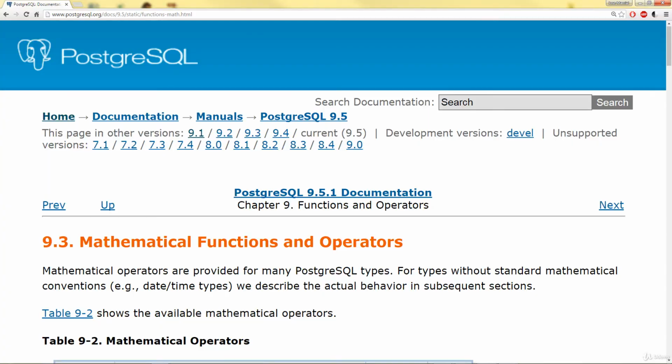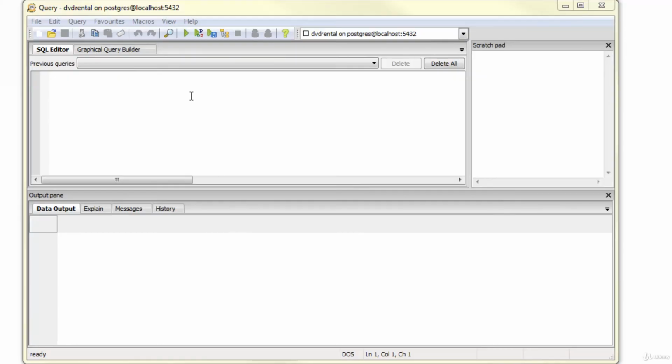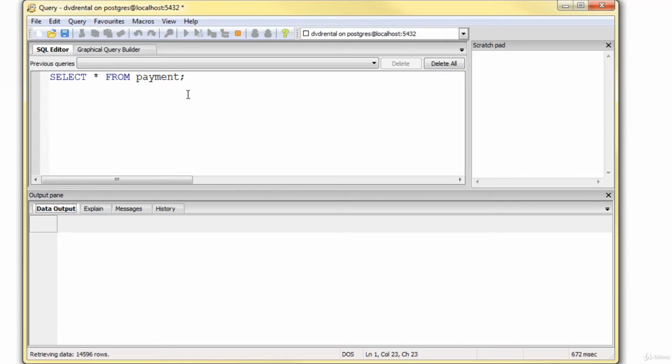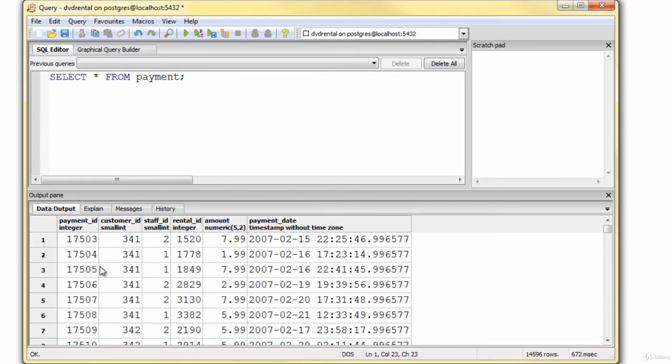We'll explore a few of these useful mathematical functions and operators. Okay, so I went ahead and opened up a SQL editor, and what I'm going to do now is just explore a table and what kind of operations we can do on it. So I'm going to say select everything from the payment table since I know there's payment numbers there. Okay, so here we have the payment table. We have a payment ID, customer ID, staff ID, rental ID, amount, and a payment date.